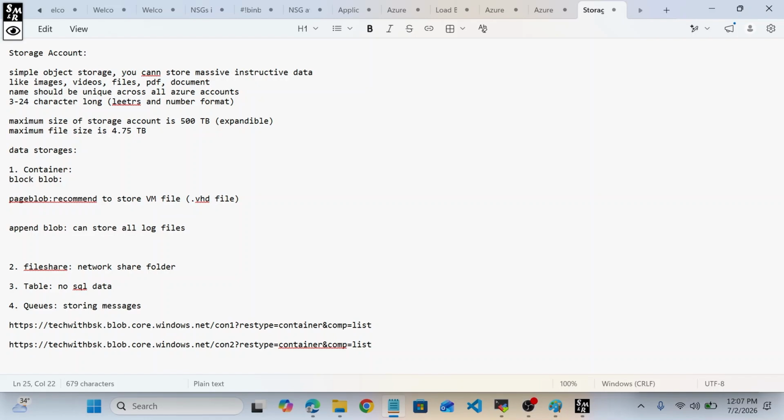In today's session, we are going to learn about one of the important Azure storage security concepts: private endpoint and service endpoint. Let me write them down. Service endpoint. Then private endpoint. Let's discuss this one.